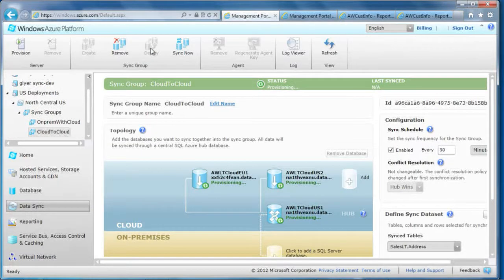Just like last time, the first thing Data Sync service is going to do is provision those databases, get them ready for synchronization, create the change tracking tables and a couple of metadata tables that are required, and then perform that initial synchronization. So the databases are finishing provisioning and are starting to synchronize now. So synchronization is complete. Let's go back to the reports.